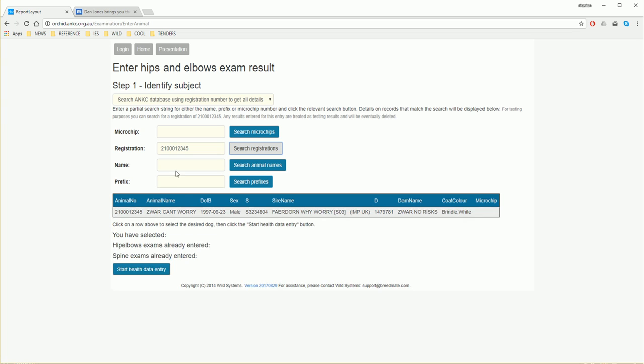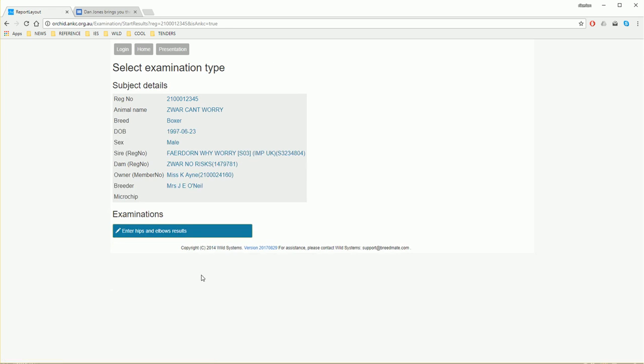Now we can also search by microchip or by name or prefix. So here we have the details of the dog. We just click on that row there and then we can start the health data entry for this dog. You'll notice it also lists previous exam results for that dog and we can click on those and see them, but we'll do that later. So we're starting the health entry for that dog. Now, before we do that, we've got the full subject's details, so we can confirm that that's all correct.